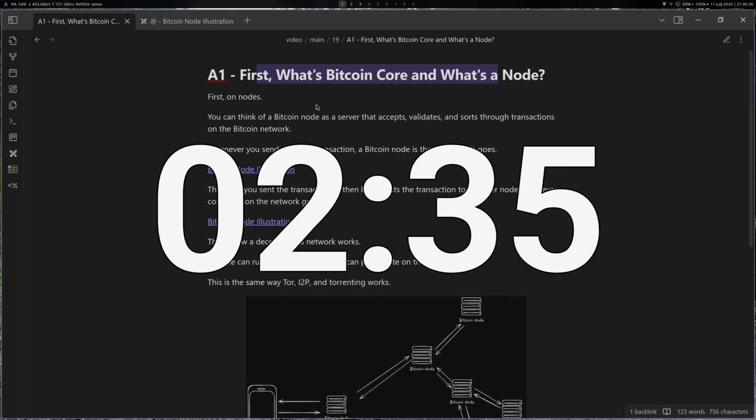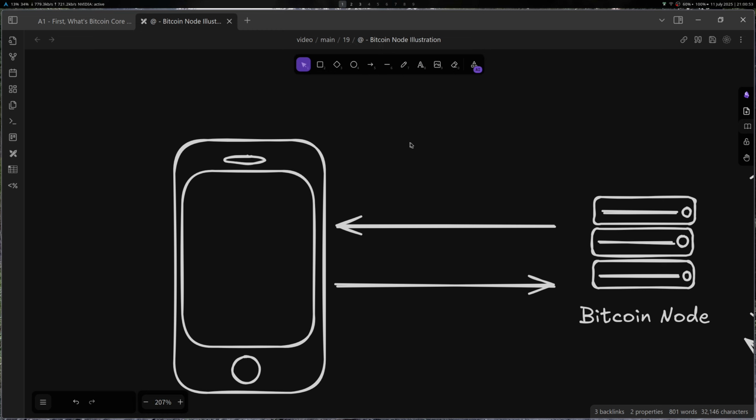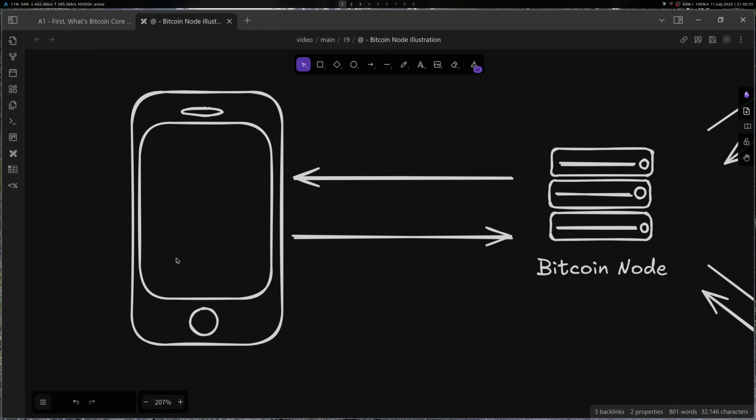Now first, on nodes, you could think of a Bitcoin node as a server that accepts, validates, and sorts through transactions on the Bitcoin network. Whenever you send a Bitcoin transaction, a Bitcoin node is the first place it goes. As we can see here, when you sign a transaction and send it off through your wallet, it gets sent to a Bitcoin node, as we can see right here.